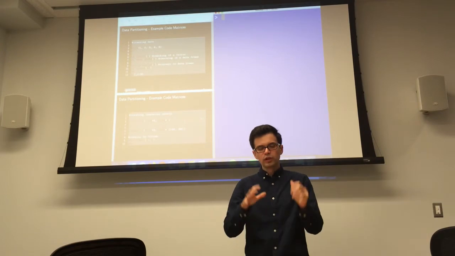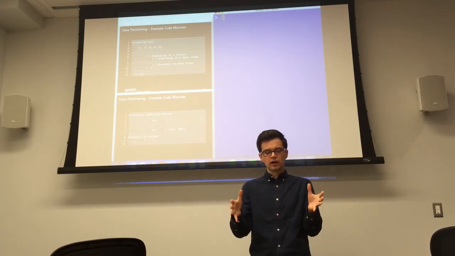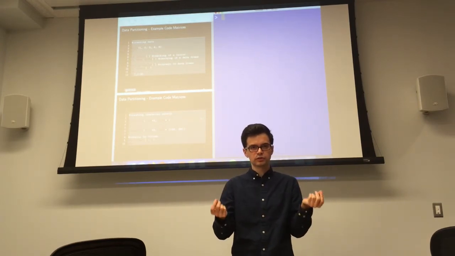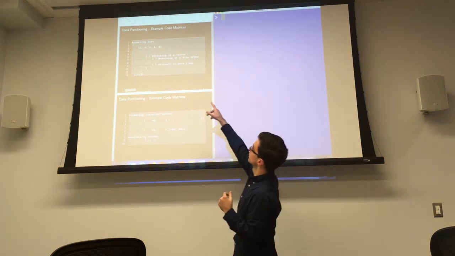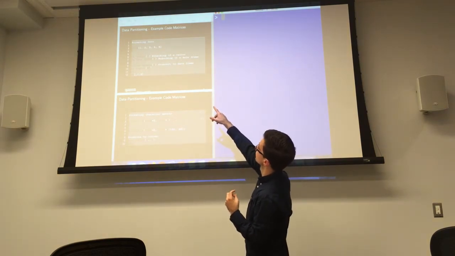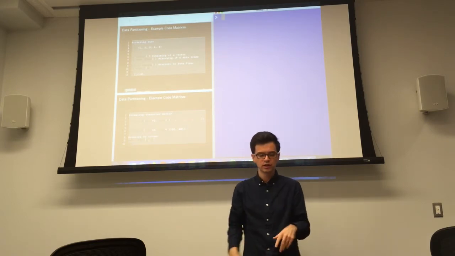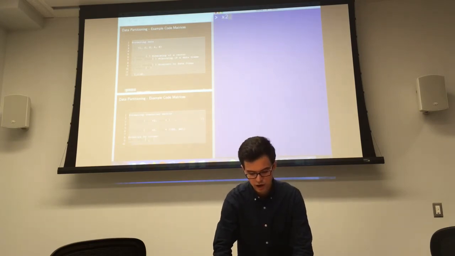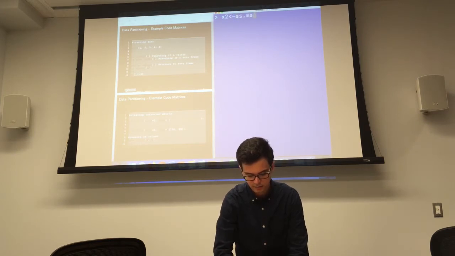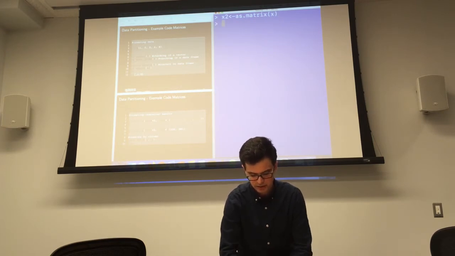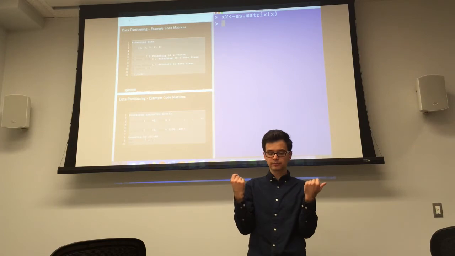So, but let's convert this to a matrix. That comment right here where it says convert to a data frame, that's wrong. That should have been convert to a matrix. So let's create a new object x2 <- as.matrix(x), enter, and now it should be a matrix.